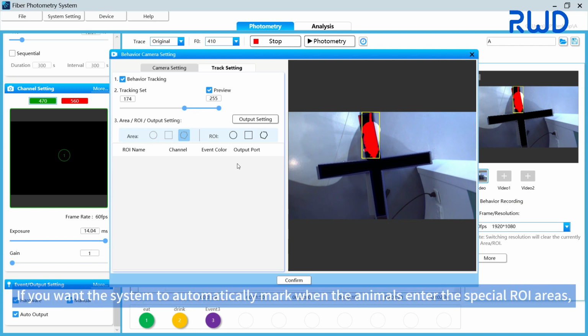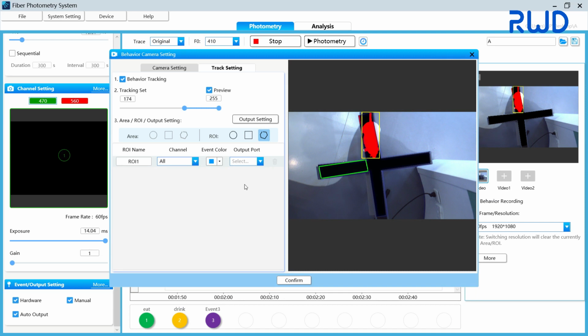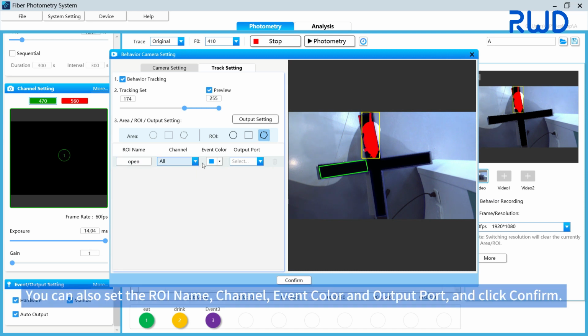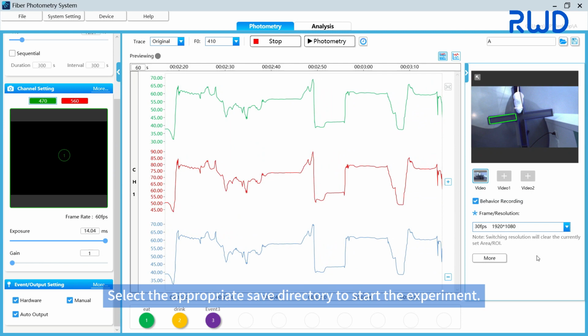If you want the system to automatically mark when the animals enter the special ROI area, you can check the box of the special ROI area to be studied. You can also set the ROI name, channel, event color, and output port, and click Confirm. Select the appropriate save directory to start the experiment.